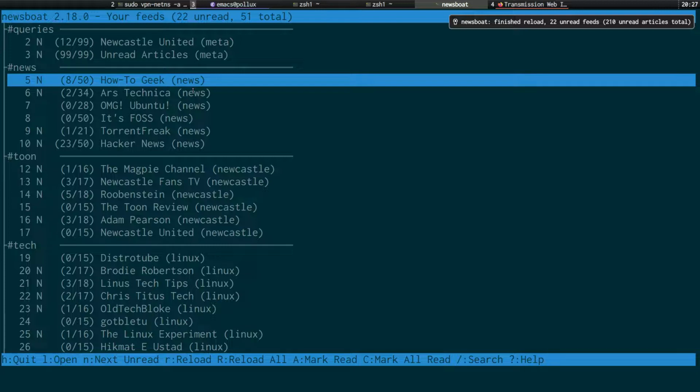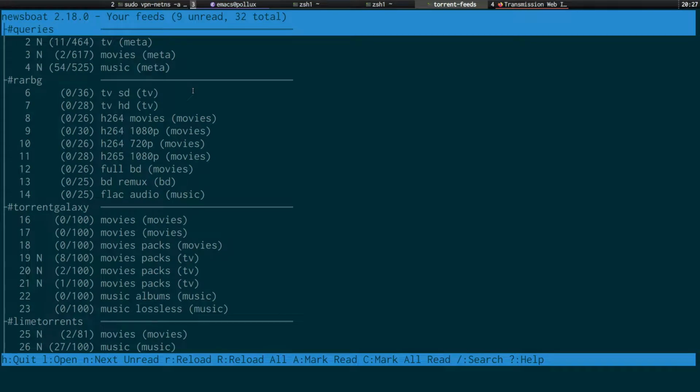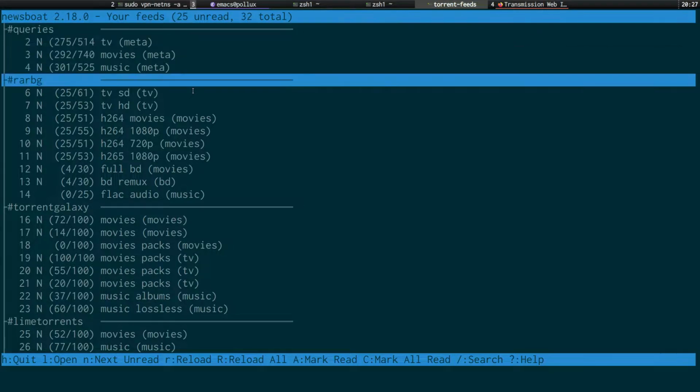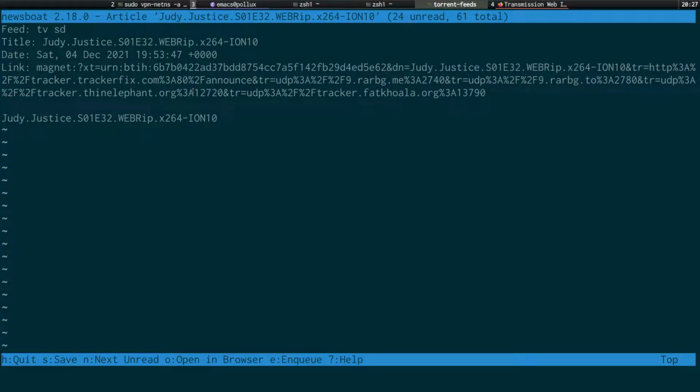So this is newsboat with my regular URLs and config. But if I now run torrent feeds, what you see is it's opening up a completely different list of URLs. And what these are is these are all torrent feeds, just for examples. And basically what I wanted to do is show you how the format looks for these feeds.